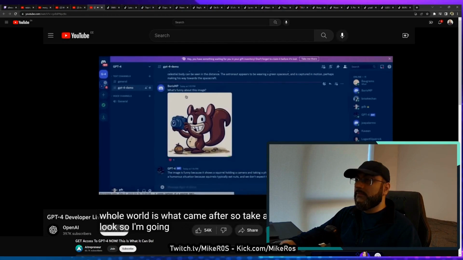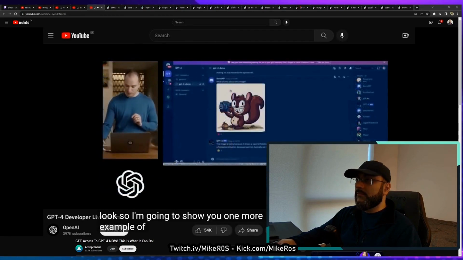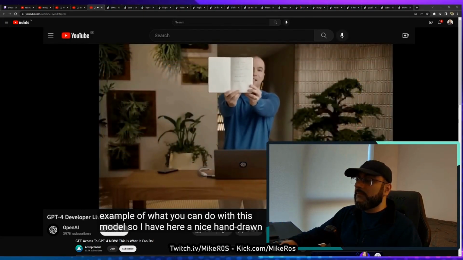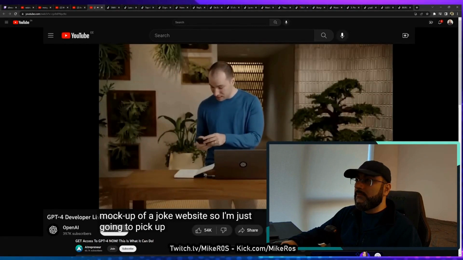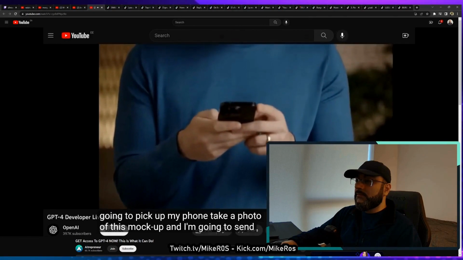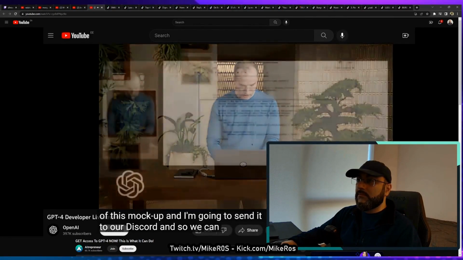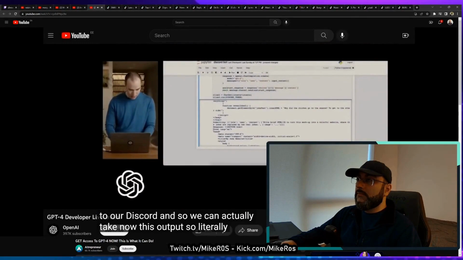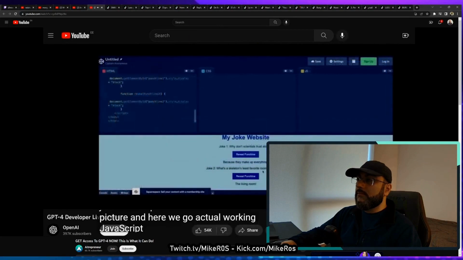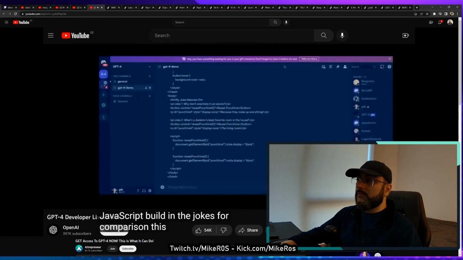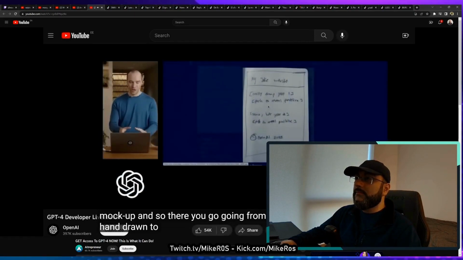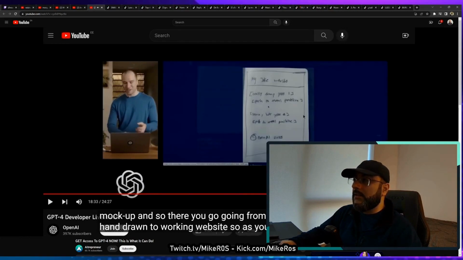So I'm going to show you one more example of what you can do with this model. I have here a nice hand-drawn mock-up of a joke website. I'm just going to pick up my phone, take a photo of this mock-up, and send it to Discord. And so we can actually take this output. Literally we just said output the HTML from that picture. And here we go. Actual working JavaScript, building in the jokes. For comparison, this was the original of our mock-up. That's interesting. There we go, going from hand-drawn to a working website. So you can bring your ideas to a website quickly.